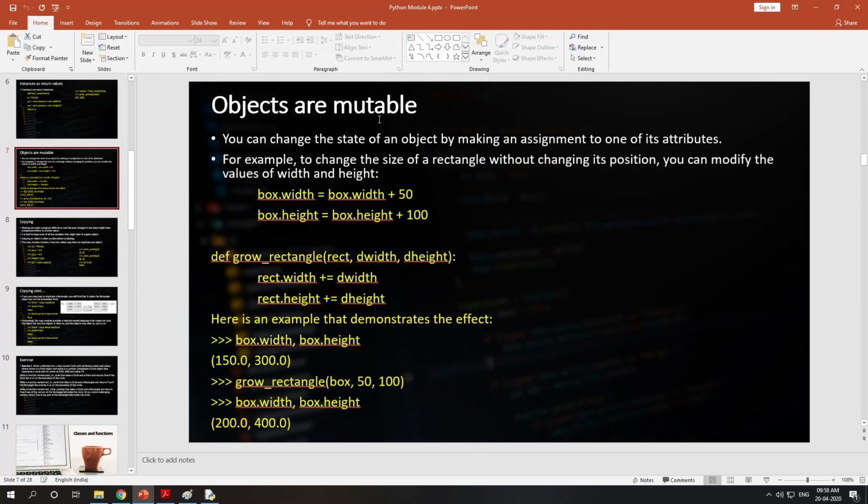See, if you create a class object called my box, then my box dot width, my box dot height, if you change them to some different values, they are mutable, right? They are editable. So you are changing the values of the attributes of that object. So here you can change the state of an object by making an assignment to one of its attributes.